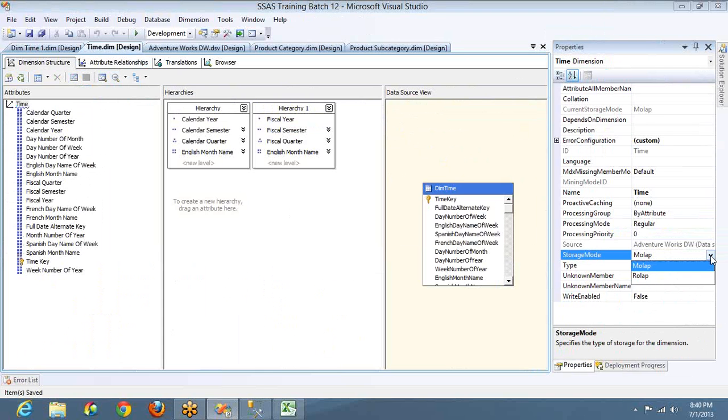You have MOLAP and ROLAP. You have two storage modes in the dimension, right? Remember this very carefully. This is a very, very important interview question, and I don't see any interview on SSAS mainly without this. So for a dimension, you can set any one storage mode from this list, that is MOLAP and ROLAP. By default, it will be set to MOLAP.